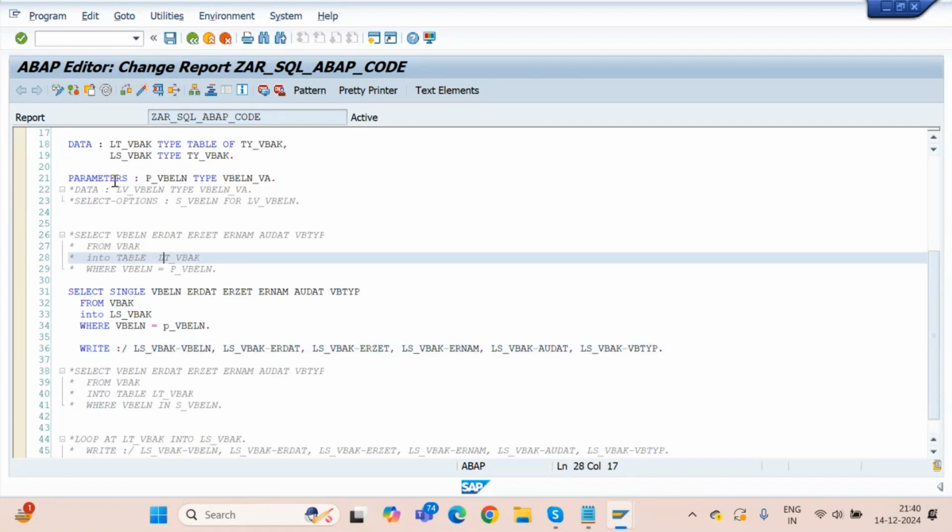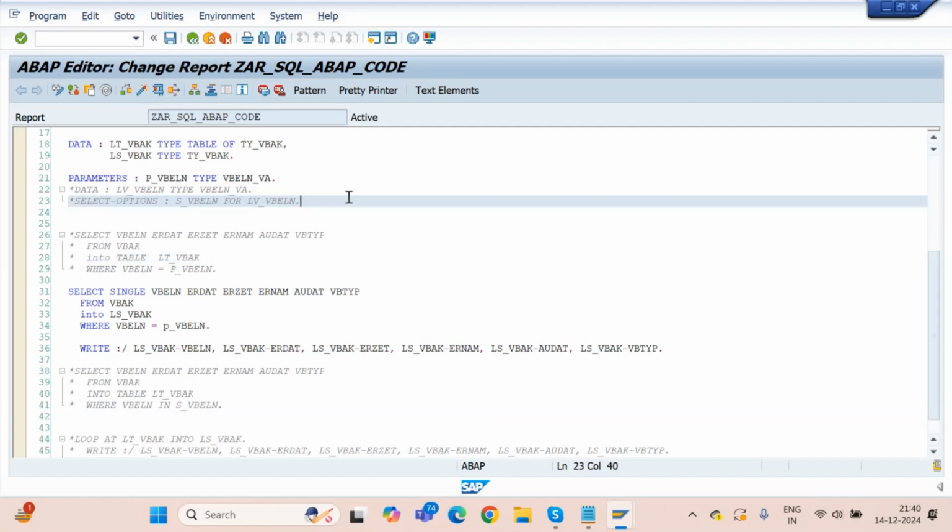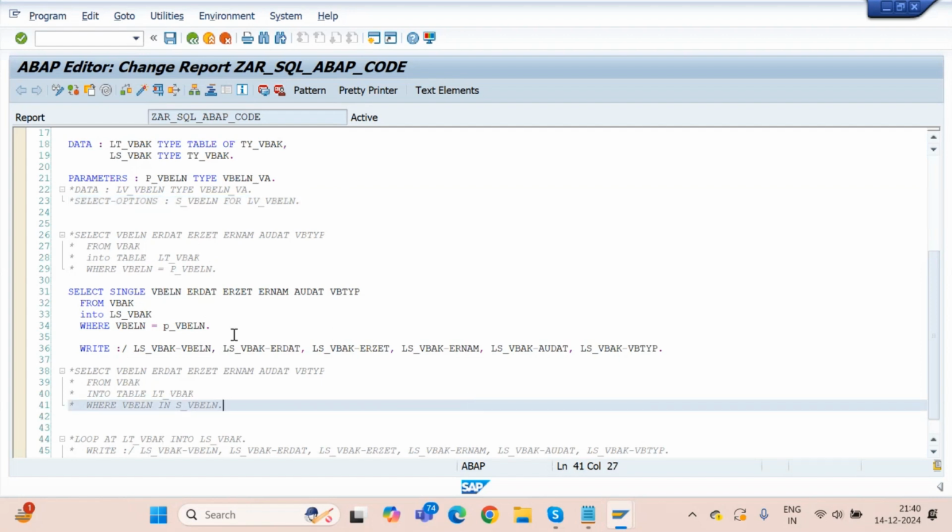Three ways to bring the data. We use the parameter, bring the data in the internal table, perform the loop and do whatever you want. Second one is go for select option, you can bring multiple records. Third is you can directly bring the single record and store it in the work area, right?